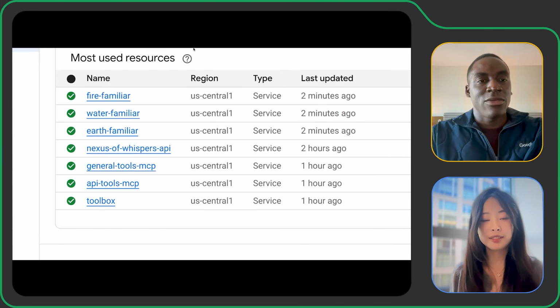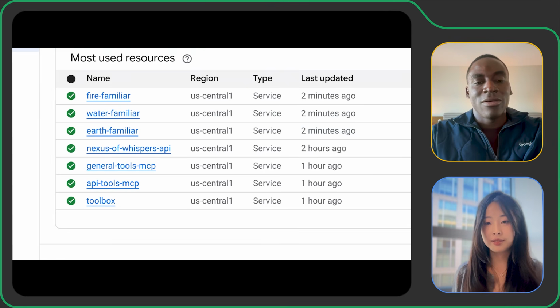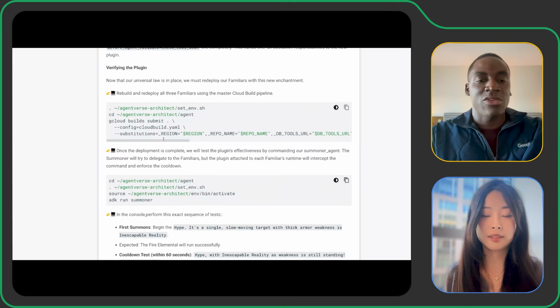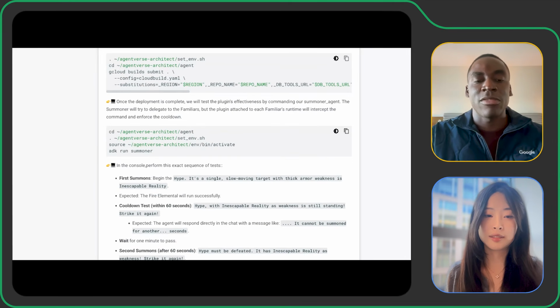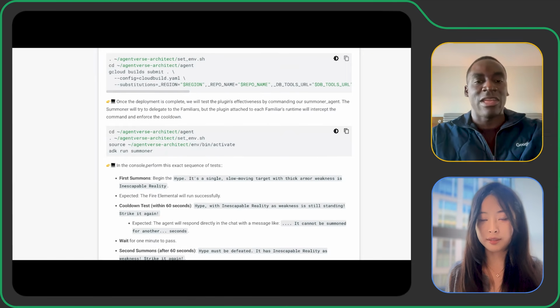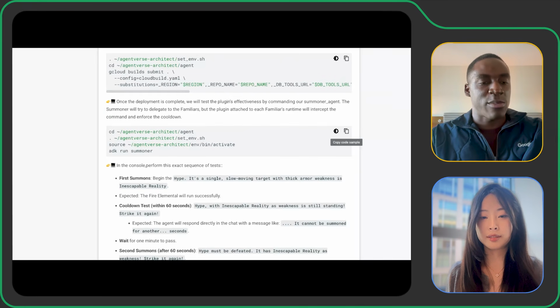Okay. Over here to the lab, after we've deployed and built the new agents, let's go ahead and run adk run summoner so we can build up a terminal interface for interacting with the summoner agent. So coming back over here, I'm going to paste adk run summoner.